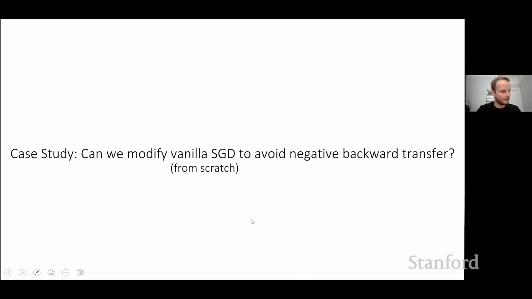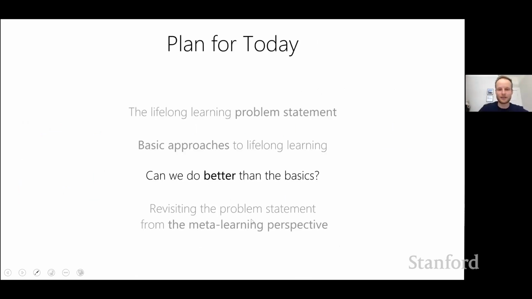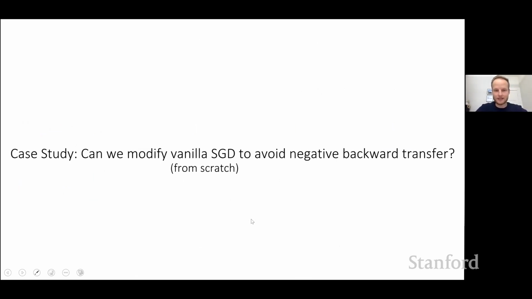Right, cool. So let's see. Okay, we don't have that much time. So can we do better than the basics? The case study that we'll have is we'll look at negative transfer, negative backward transfer. This is something that we haven't really evaluated in the previous work, but this is something that the authors cared about in this work. And we'll see whether we can modify vanilla stochastic gradient descent to avoid negative backward transfer. This is a paper from Lopez-Paz and Ranzato called Gradient Episodic Memory for Continual Learning.